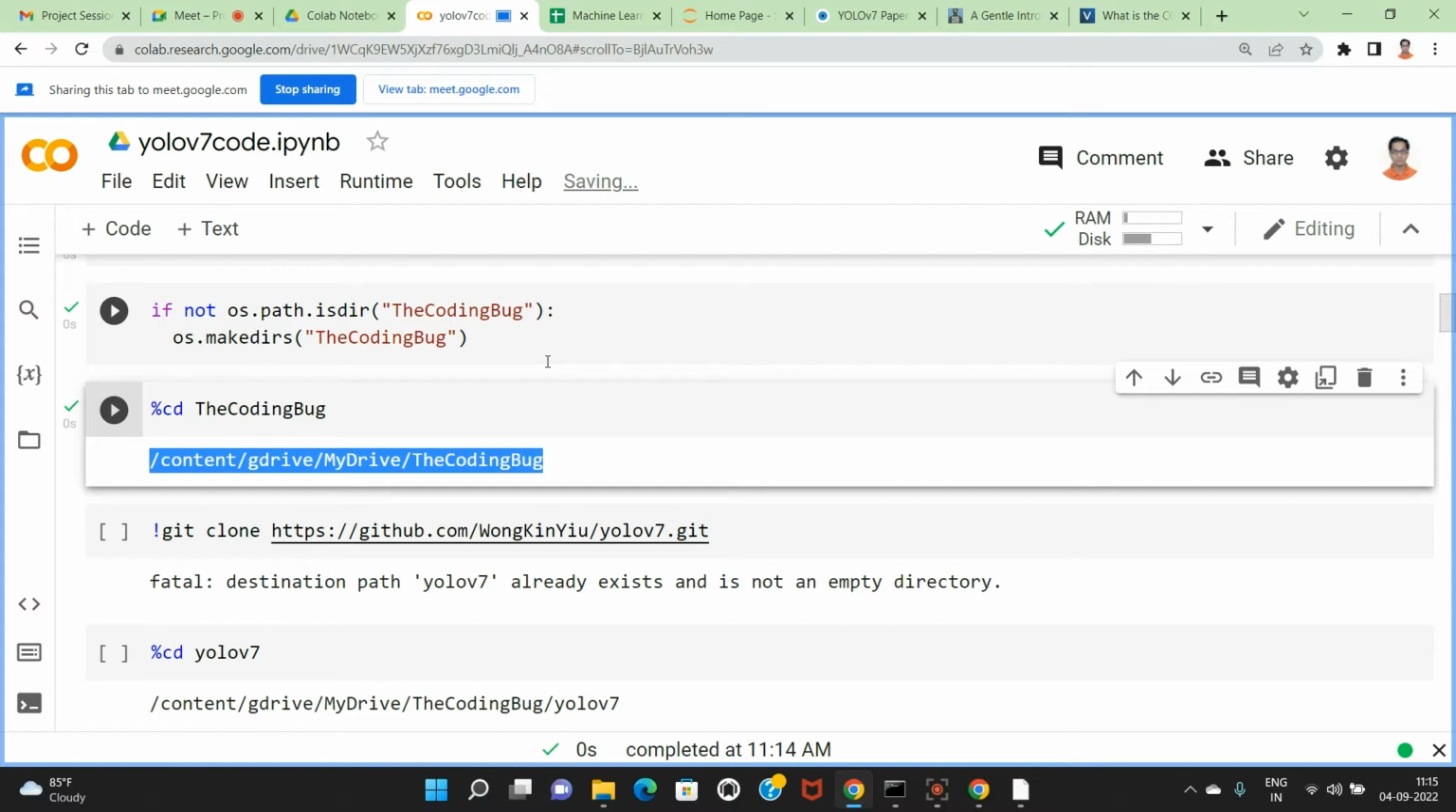Now what happens is I need to clone YOLO 7 into this directory. Now we need to perform the cloning. It doesn't mean that we need to pip install YOLO 7. I already told you previously, we are not going to do this kind of task. Here we need to perform the cloning of the original. So for cloning, you can do one thing.